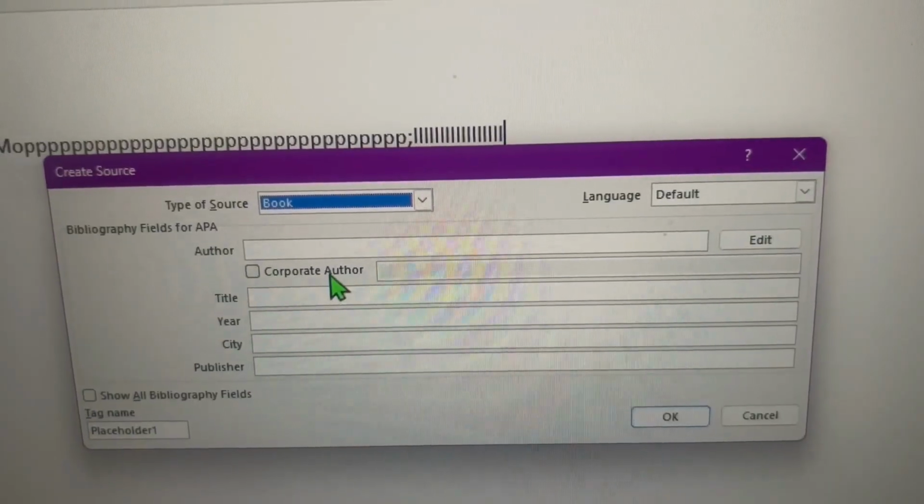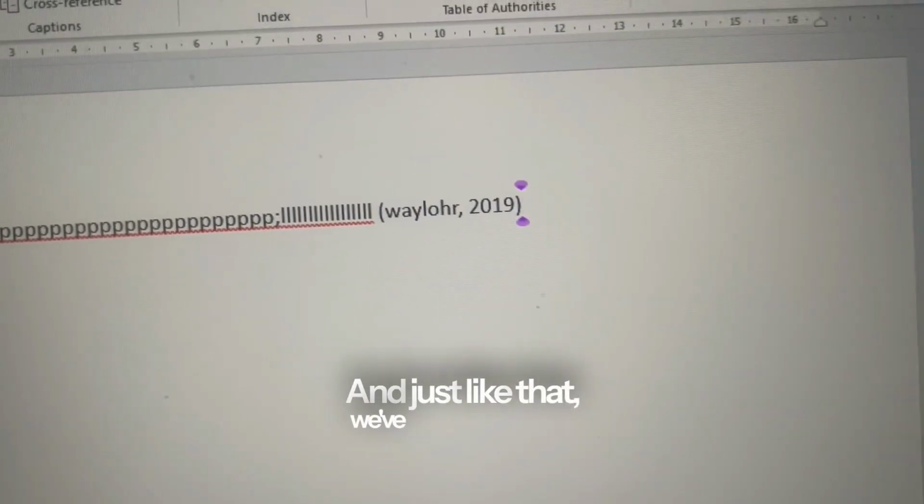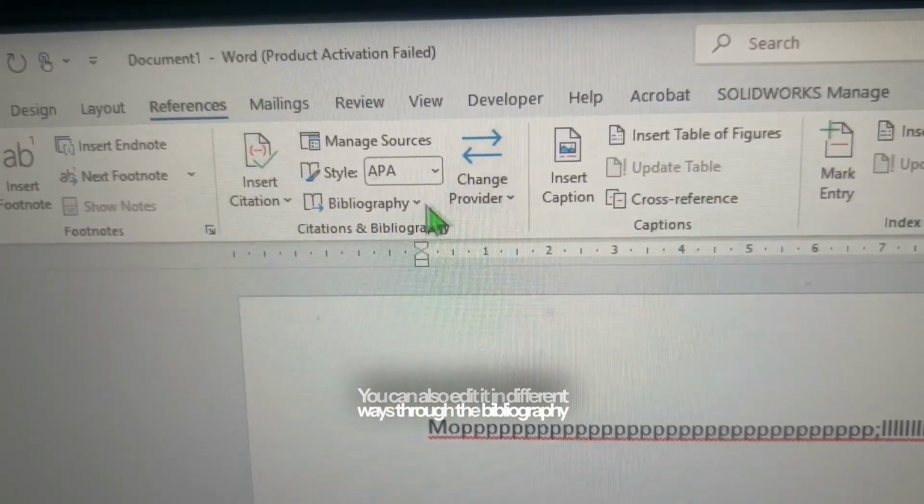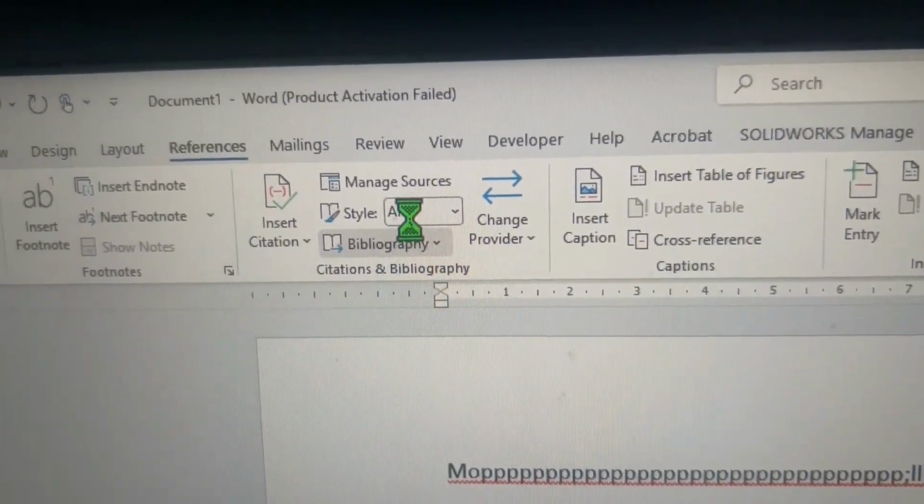So we enter it here, fill out the form, all right? And just like that, we've added the quote. You can also edit it in different ways through the bibliography here. You can also choose a style, just like this.